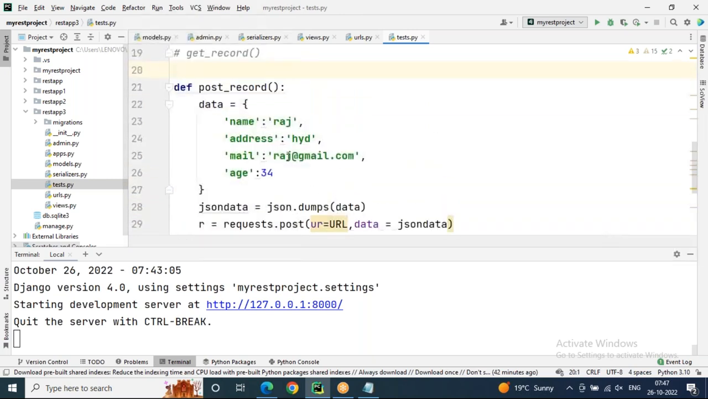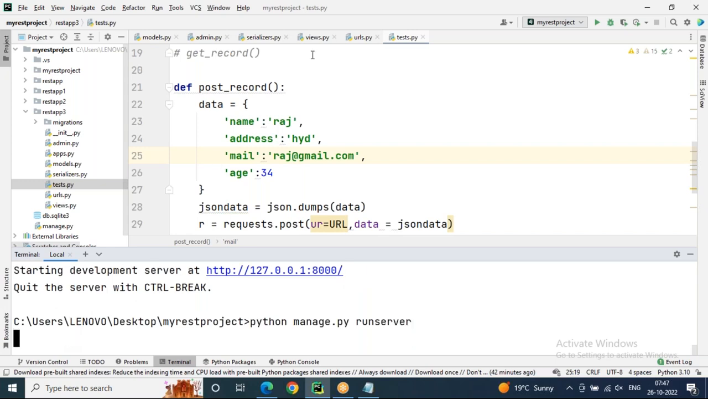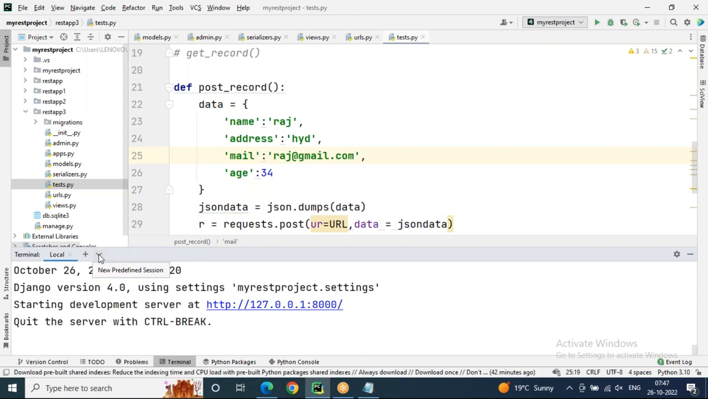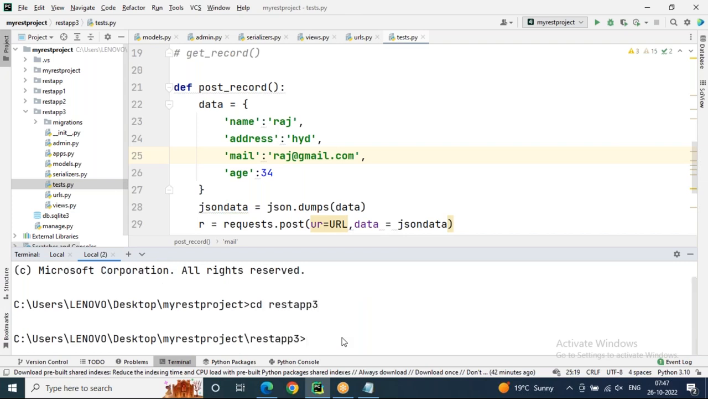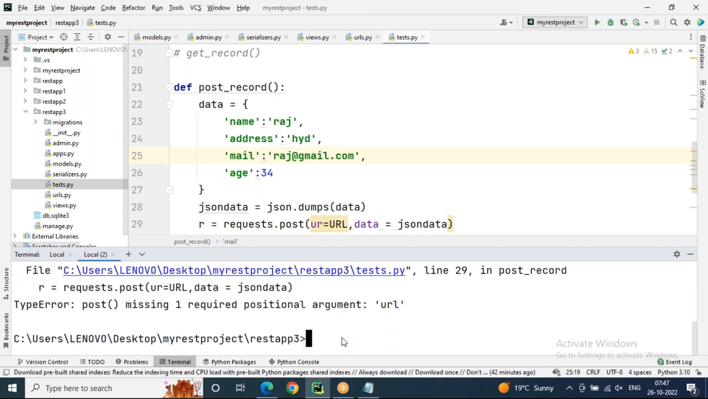Whenever we start the execution, we are going to start the server here. After the server starts, if you want to test whether your API is working or not, you can go to another terminal window and move to your application, REST app 3. After moving there, you can run python test.py. So now it will be inserted into the database.